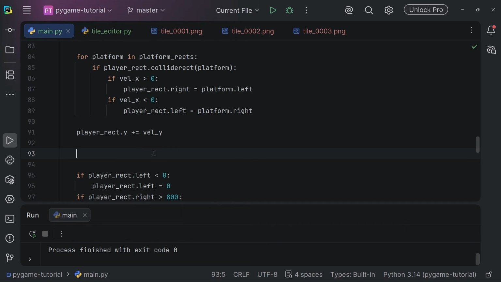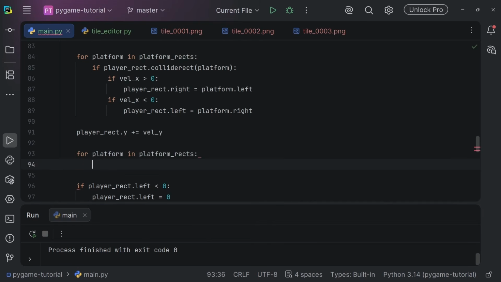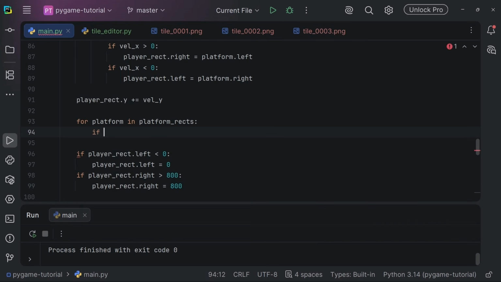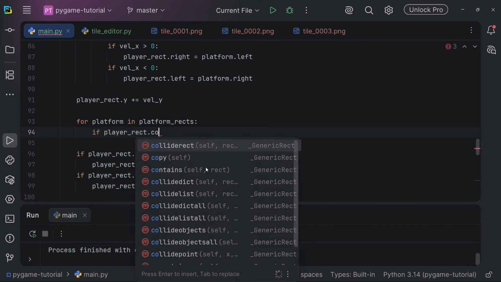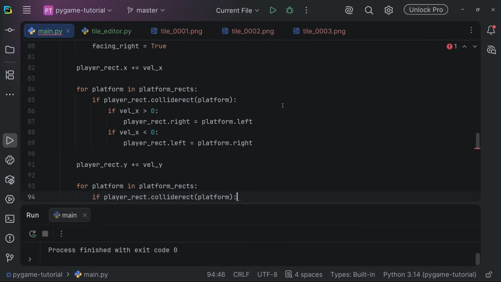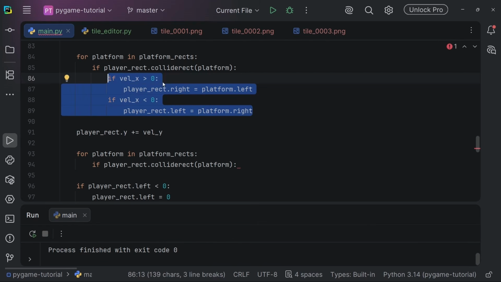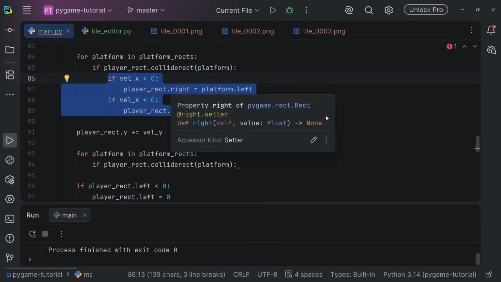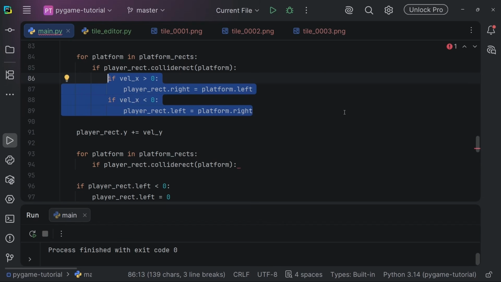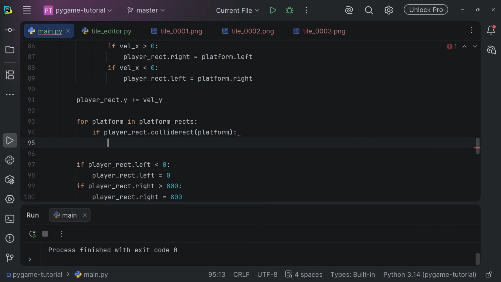Next, we want to check for the Y collision, so the top and bottom. So for platform in platform rects, we're going to get all of the platforms and we're going to check if player rect.colliderect is colliding with a platform. So in both of these cases, we're checking if the player is colliding with a platform. In the first case, we're checking specifically if it was colliding when moving left or right and set it so that we're not colliding inside the left or inside the right. In this case, we're going to be checking if it's colliding top or bottom.